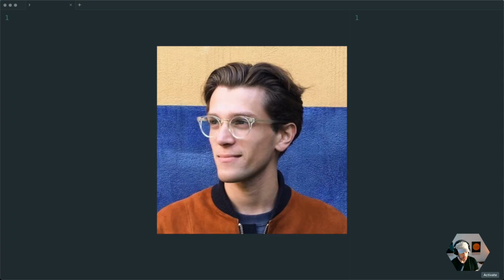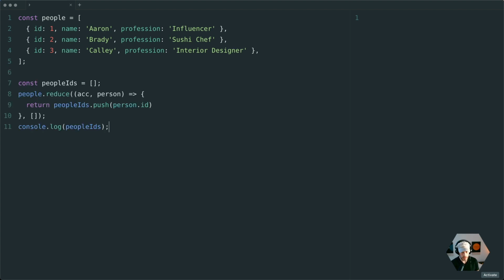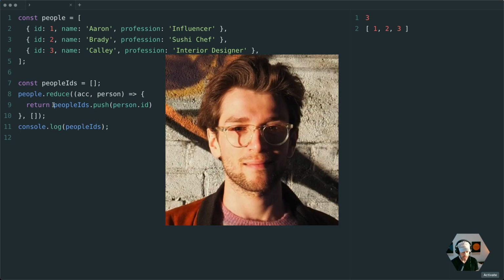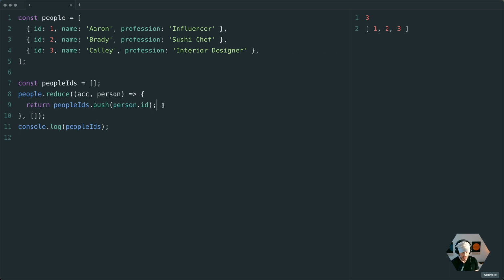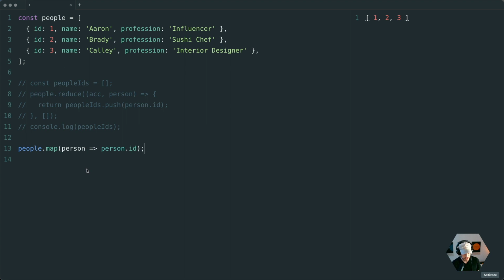Or people sometimes use the reducer function to map an array to new values. So look at this people array for instance. We have an array of people, each element has an ID, name, and profession. And one syntactically correct way to do this would be to pass it through reducer, and each iteration, we simply push the result to people IDs. But like the previous example, there's a better function for this. It's called map. And this gives us the same result and is easier to read.